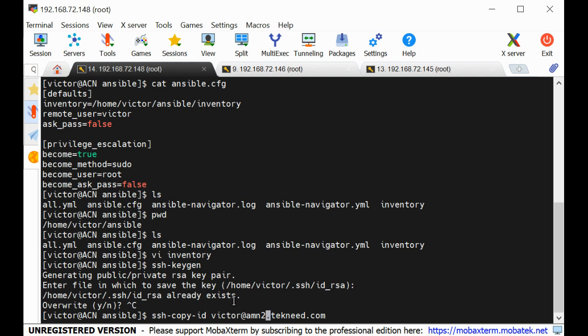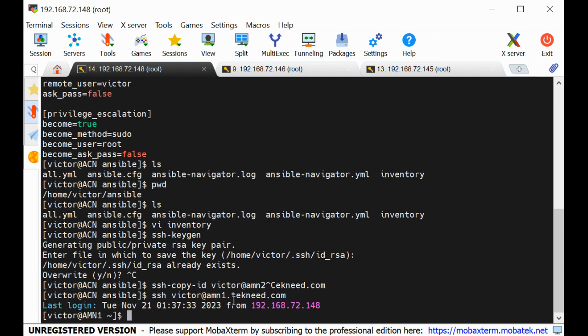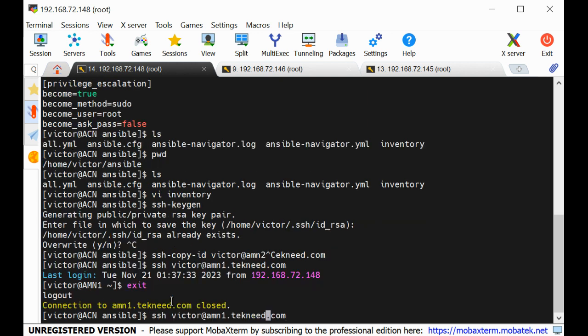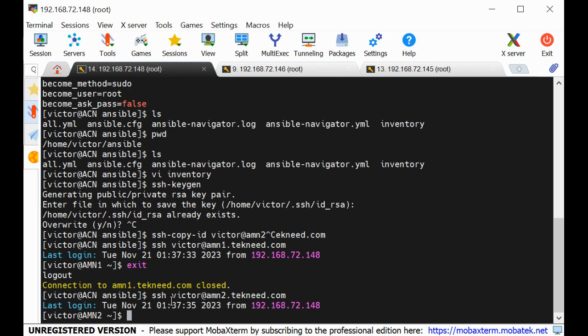And when you're done doing this, the next thing you're going to do is to test and see if you can log into the managed nodes without being prompted for a password. I can just test by saying ssh victor@amn1.technique.com. You can see that I can log in successfully without being prompted for a password. So I can just exit AMN1 and then try AMN2. You can see that I can log in without being asked for a password.